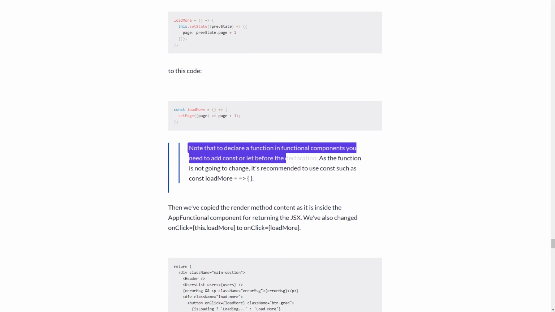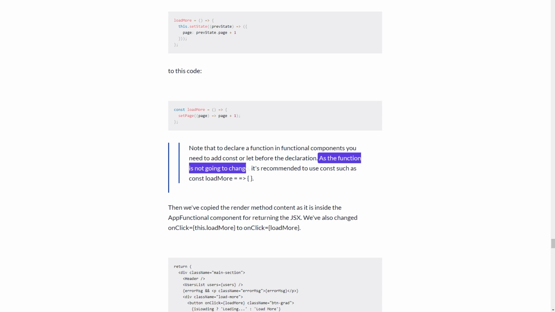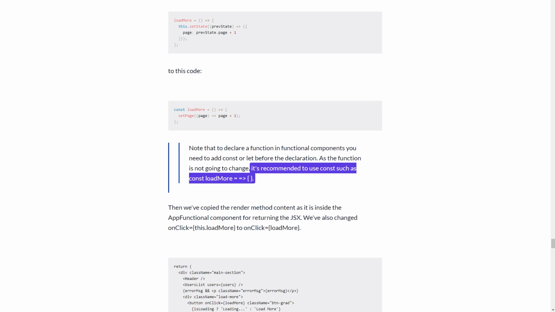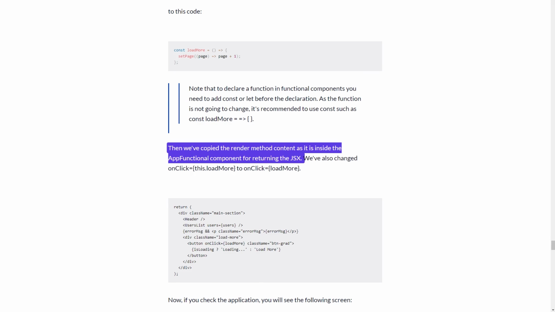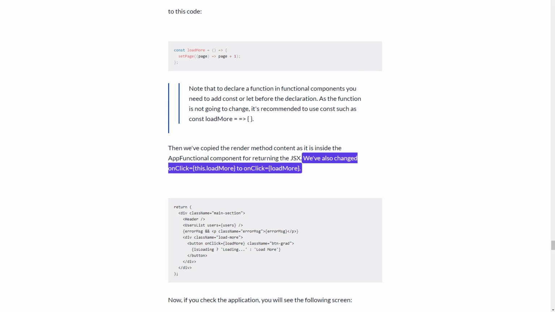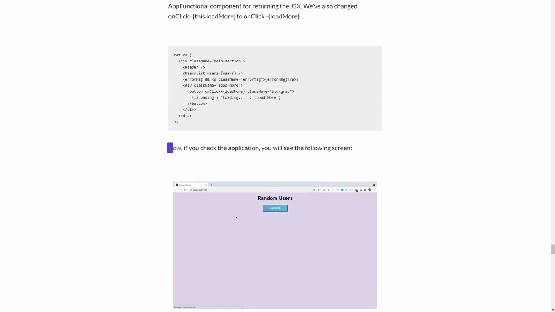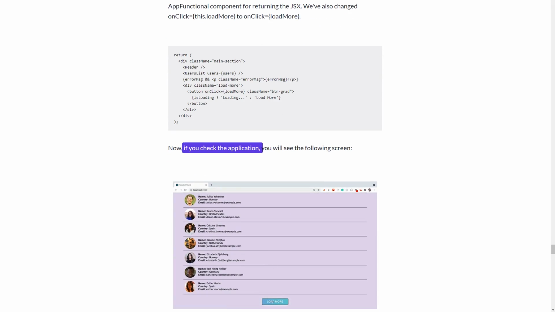Note that to declare a function in functional components, you need to add const or let before the declaration. As the function is not going to change, it's recommended to use const, such as const loadMore =. Then we've copied the render method content as it is inside the app functional component for returning the JSX. We've also changed onClick equals this.loadMore to onClick equals loadMore.